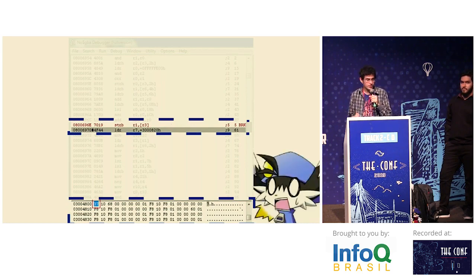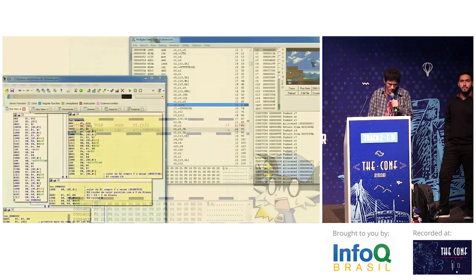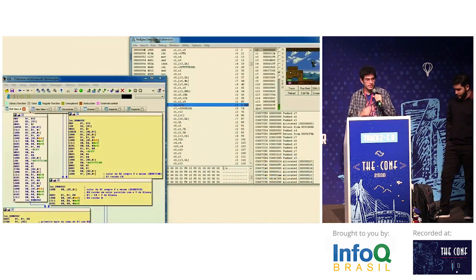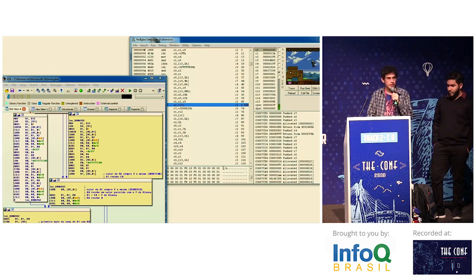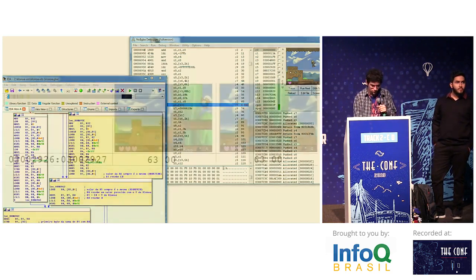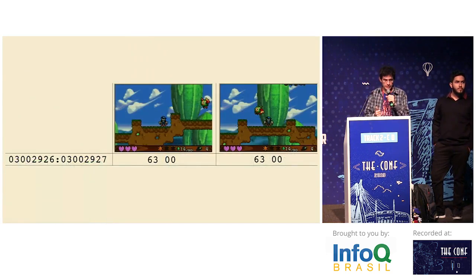But how? How did it work? Since we have just trash in this memory region, how could it calculate the new Y position? To understand it, we did some crazy reverse engineering using both tools, Macabeus and IDA. With this analysis, I found an important detail.